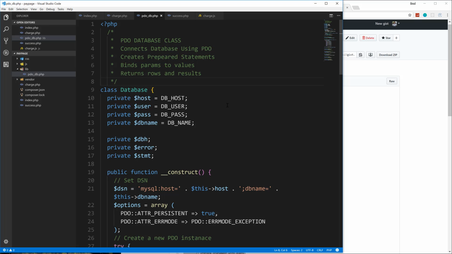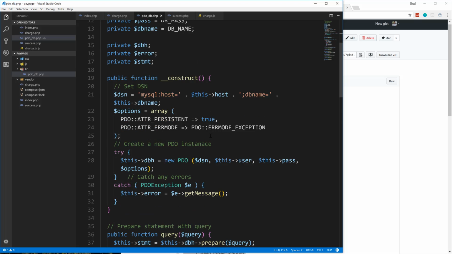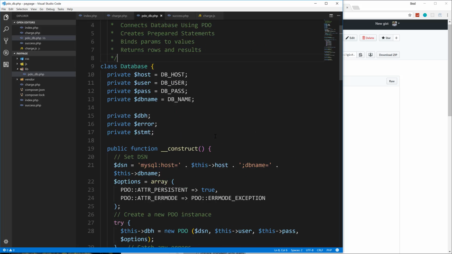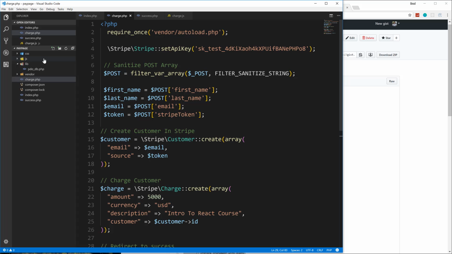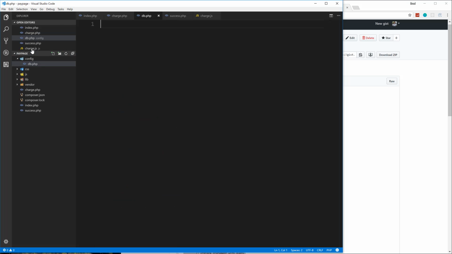Alright, so we'll save that, and this is what we're going to use in our models to interact with our database. Now we're going to need a config file with all of our database parameters, so I'm going to create another folder called config, and then in there I'll create a file called db.php. Inside here, we're actually going to define some constants. So these will be our db params.